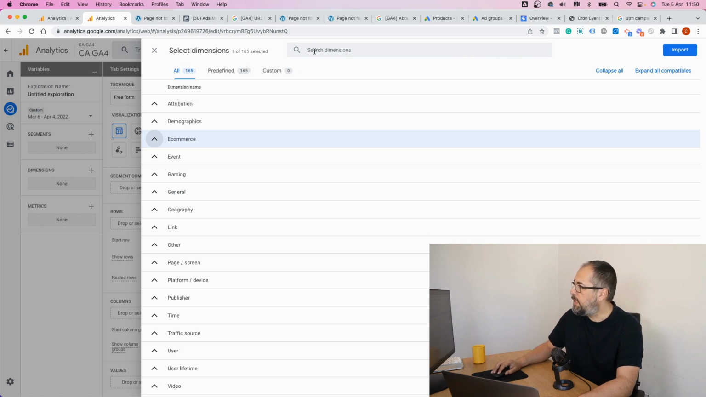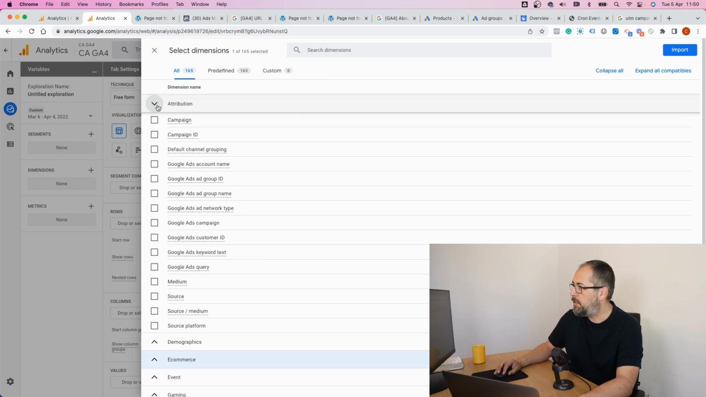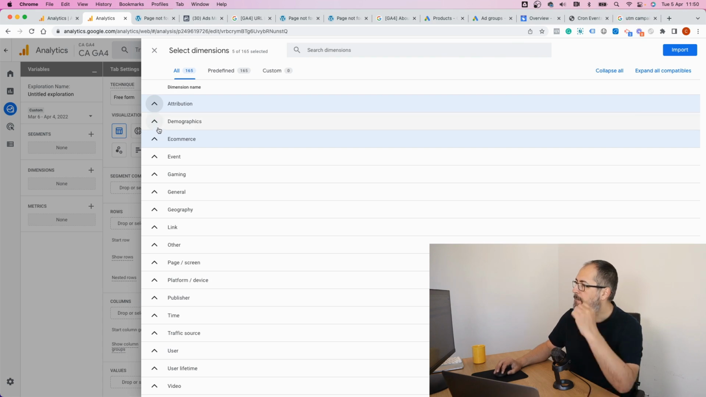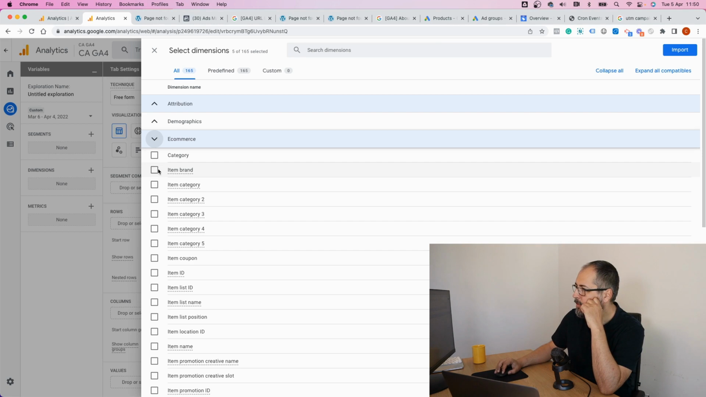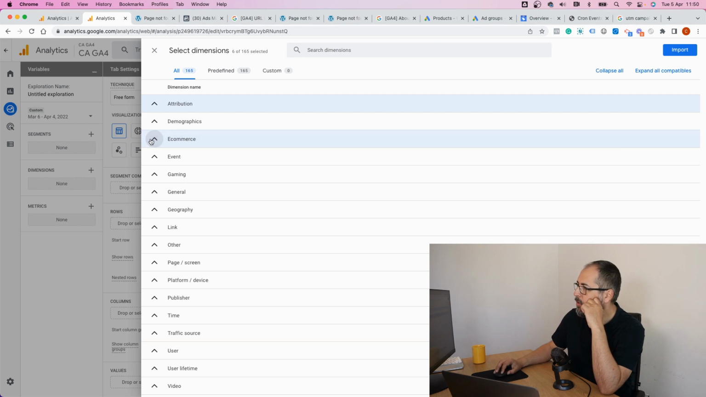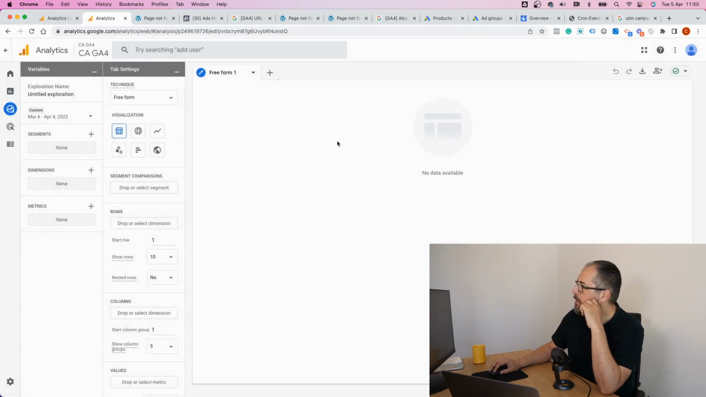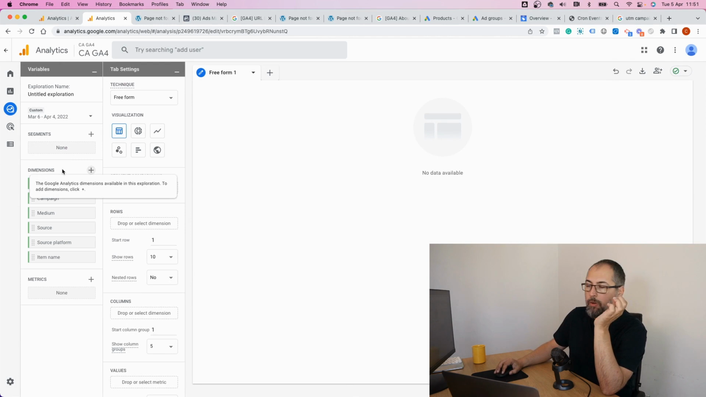I'm also interested in acquisition. Where is it? Maybe here. Yes, campaign, medium, source platform. And what else? E-commerce, can I see the product? Item ID, item name, yes. Okay, so these are the dimensions that I will use.